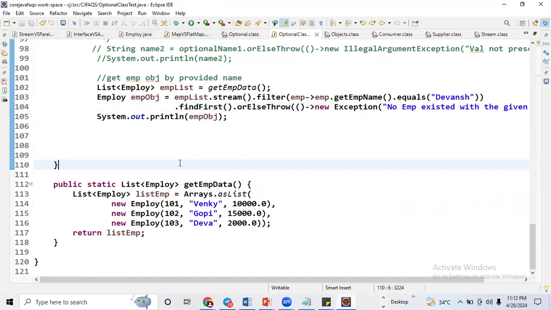Like that we can practice with Stream API also. So that's all about all these methods.